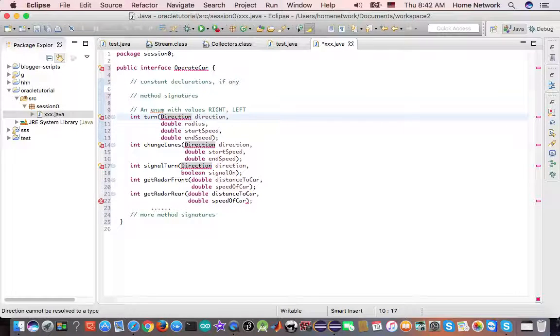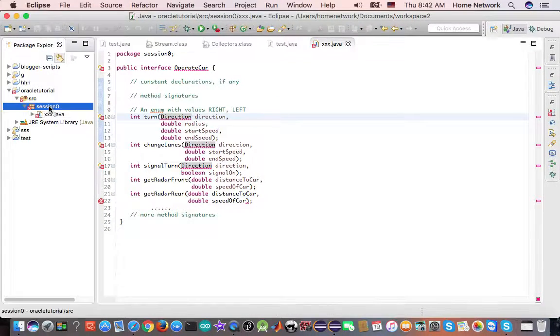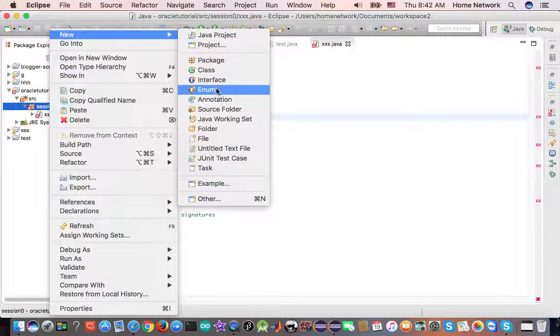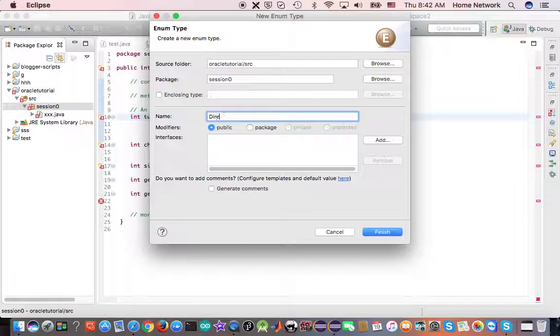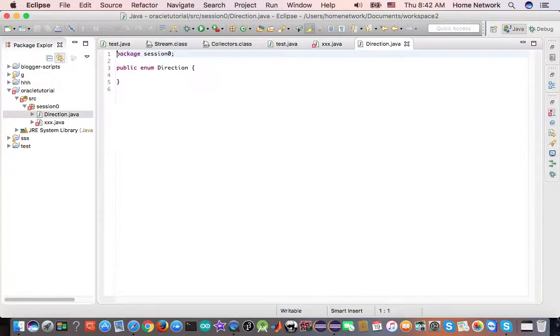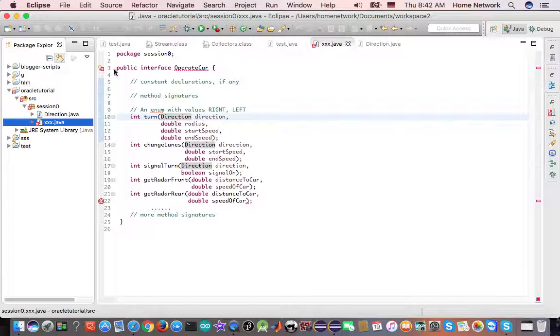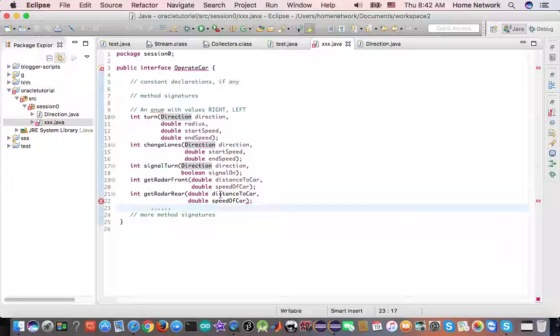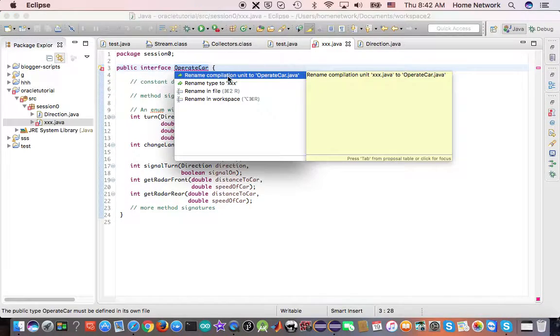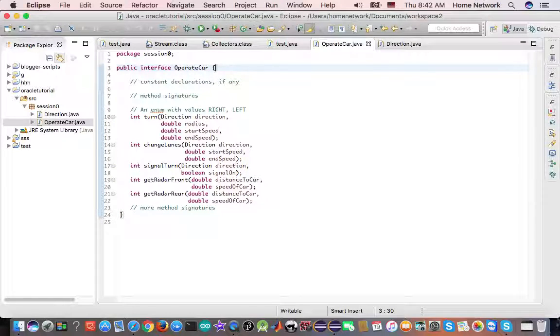Okay, the first thing is we need to create this direction. New enum, direction. I need two directions, left and right. The next thing is to remove those and change the combination unit. Okay, now we have the interface.